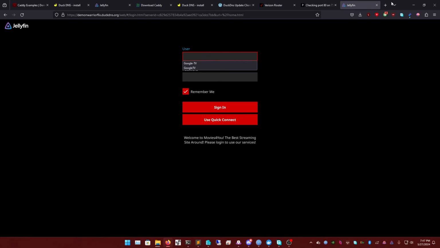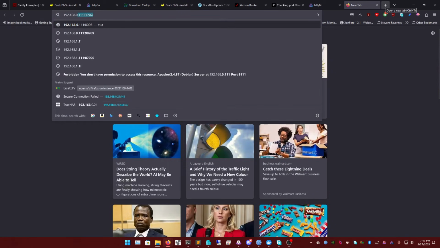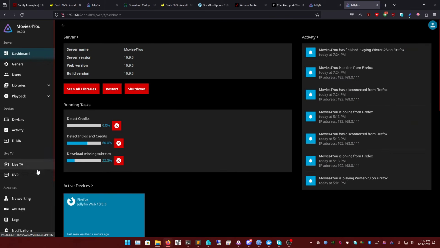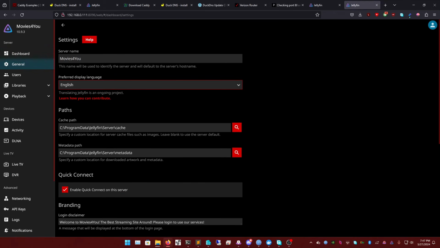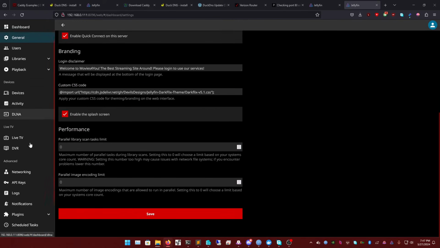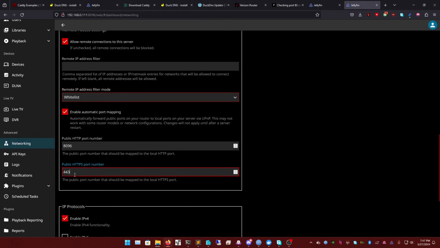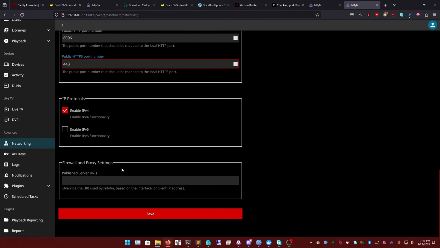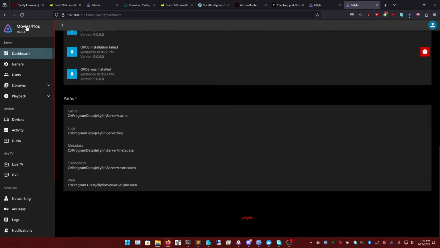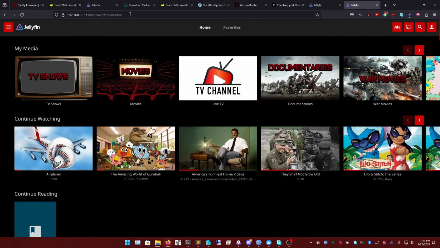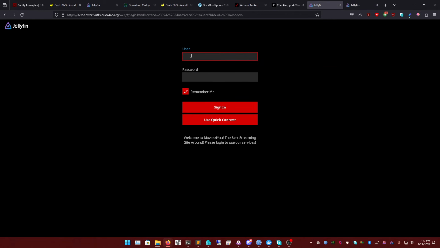Now if it doesn't, all you have to do is go to 192.168.0.111, so your local IP and your port. Go into the dashboard, go into, I'm sorry, not general, networking, advanced networking, and just change this public HTTPS port to 443. Once you do that, you should be set and it should work then. But now that we have successfully reverse proxied our domain, we are running on a GUI, and we have done it for free on DuckDNS.